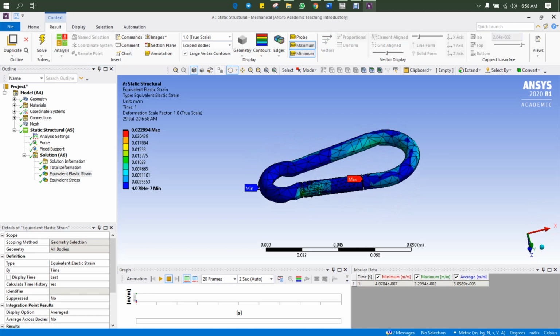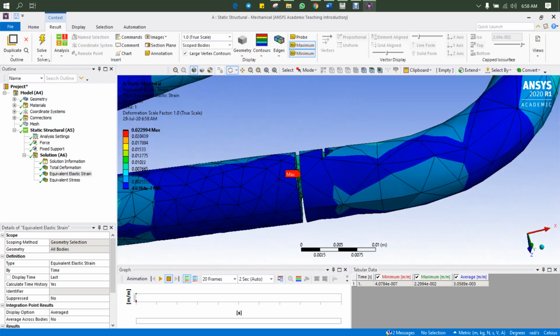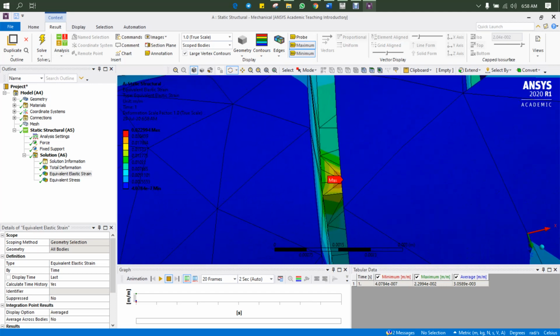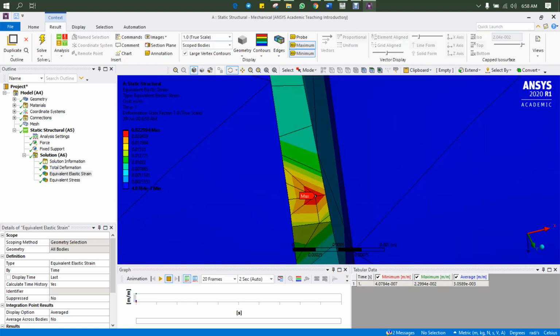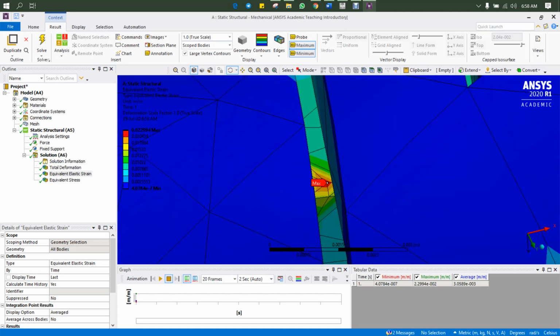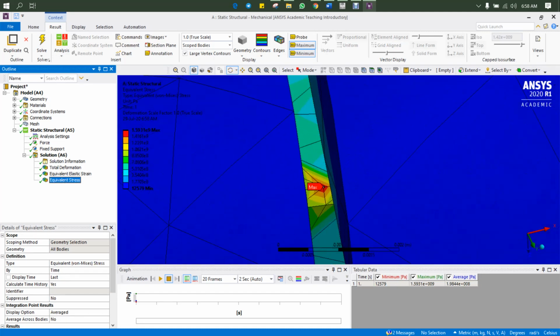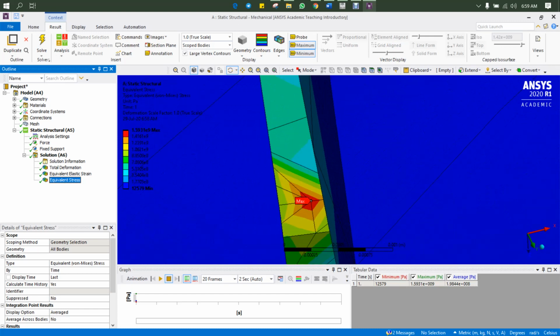Here we can see that the maximum strain on the object is located on the body of the carabiner, which is a localized area here, as well as the stress, which is located here. So I think that's it. Thank you.